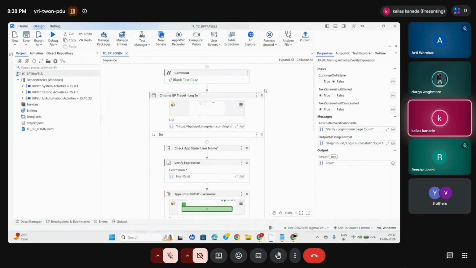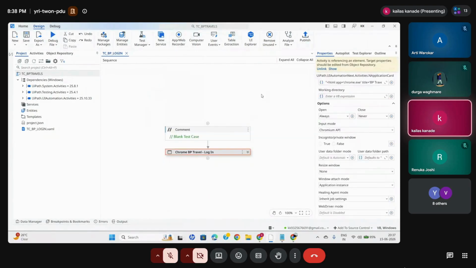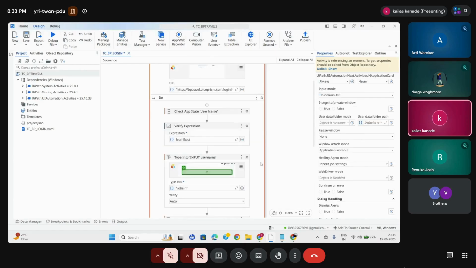This is my development part, guys. Here I am not going to use any looping activity. Here I am not going to use any string manipulation part. Here I am not going to use any other complex things. Just Type Into, Click, Open Application, and every time you need to think about this activity, guys. This activity is very important.